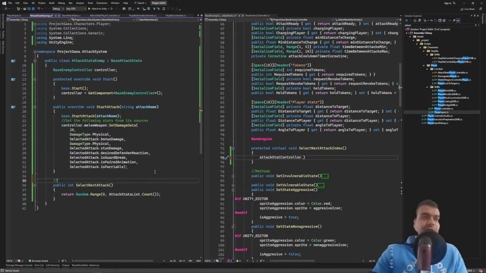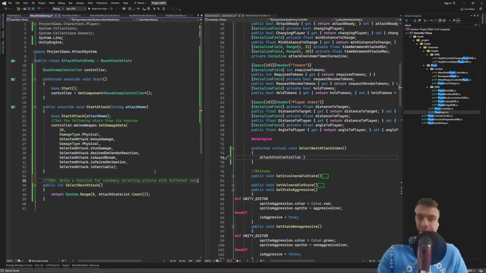Sorry. What I'm going to do here is just add a to-do. Write a function for randomly selecting attacks with different weights.